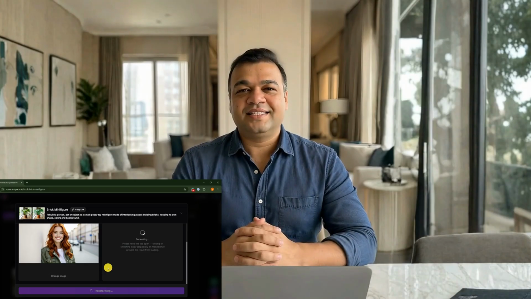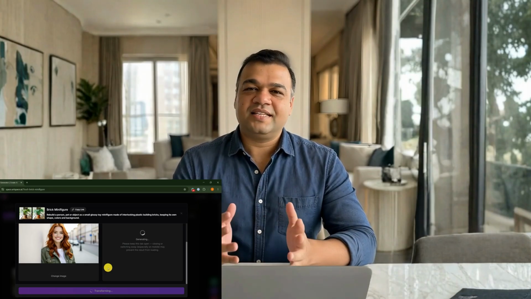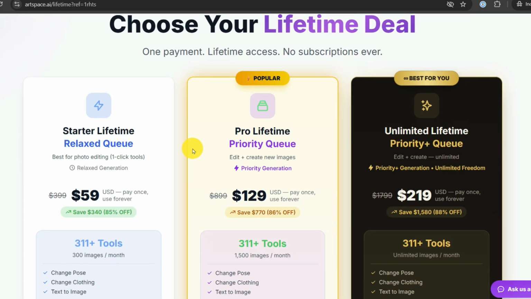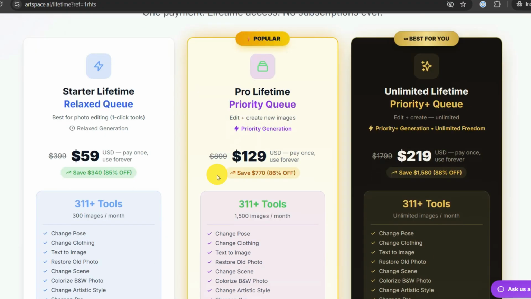Speaking of pricing, let's get into it. And remember, this is as of the day I'm recording this. Always check the link because lifetime deals move around. There are 3 tiers and they are all one-time payments. You've got the starter tier at $59, Pro at $129, and Unlimited at $219.